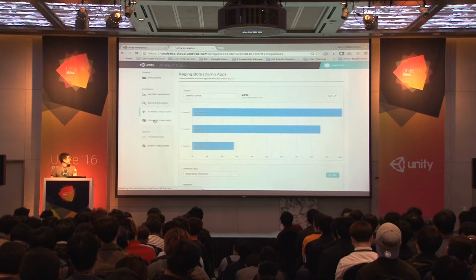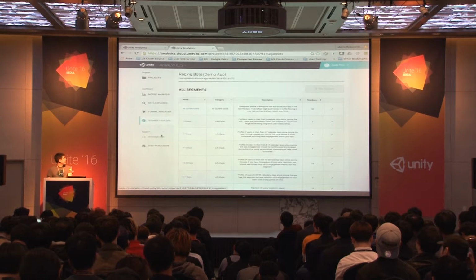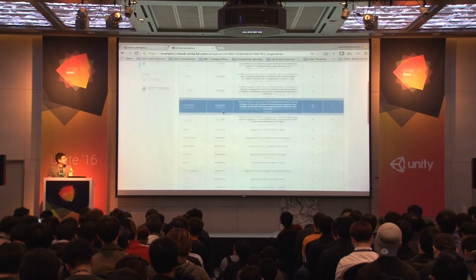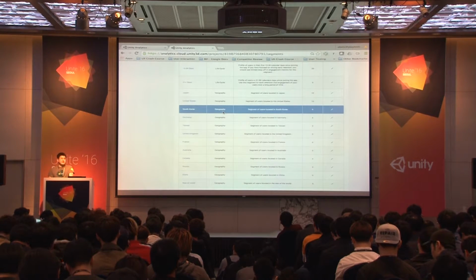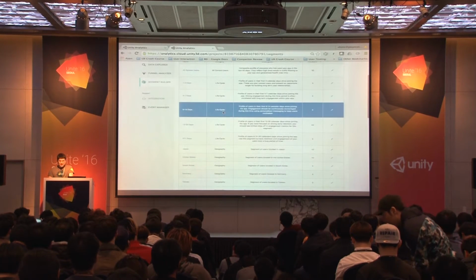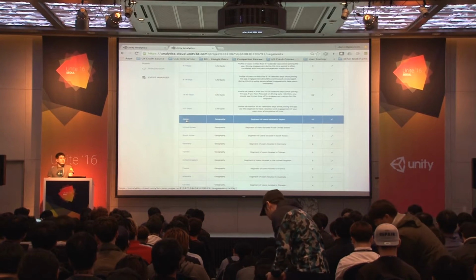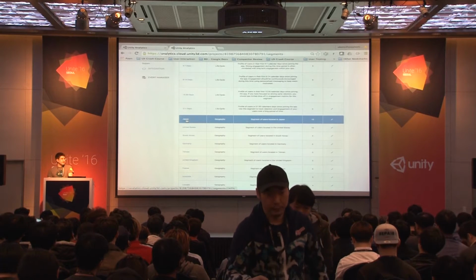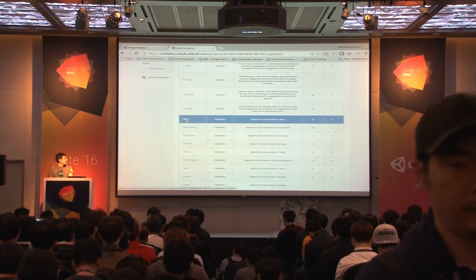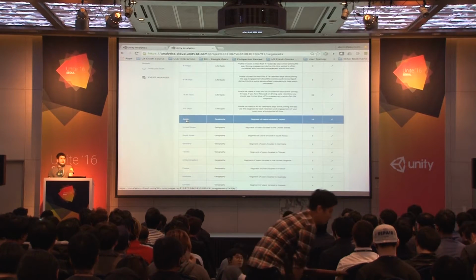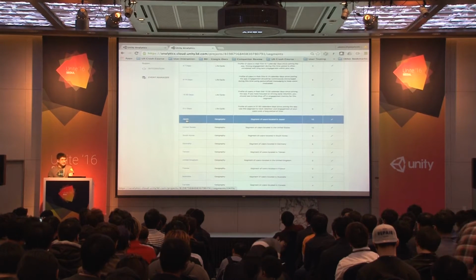So the last item on our dashboard is the segment builder. And this is a way for you to build whatever kind of custom segments that you want. So for example, here I have all the segments that we give you out of the box. But you can create your own custom segments, like users in Japan who spent money and have completed level 3. So it's very flexible and very powerful to use.